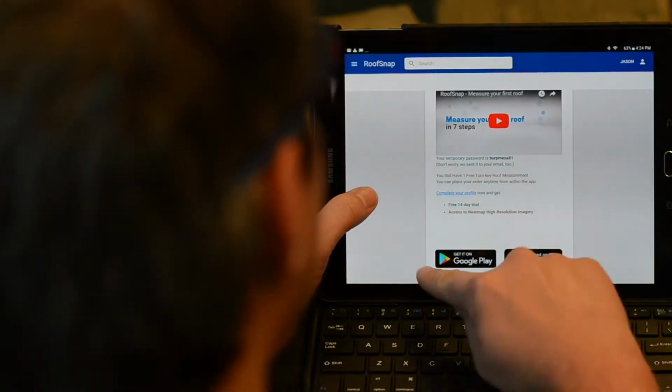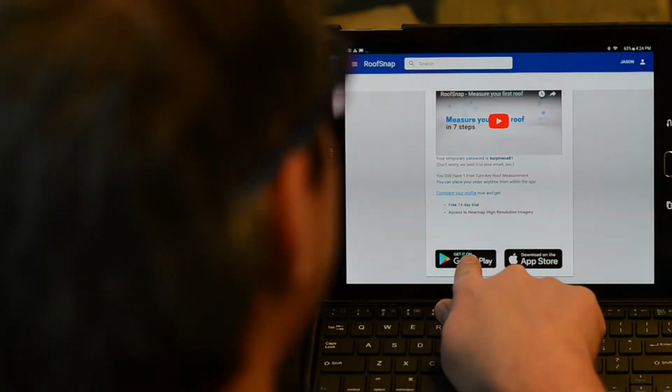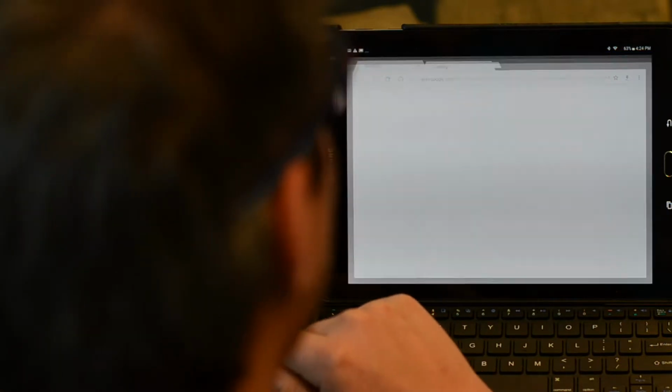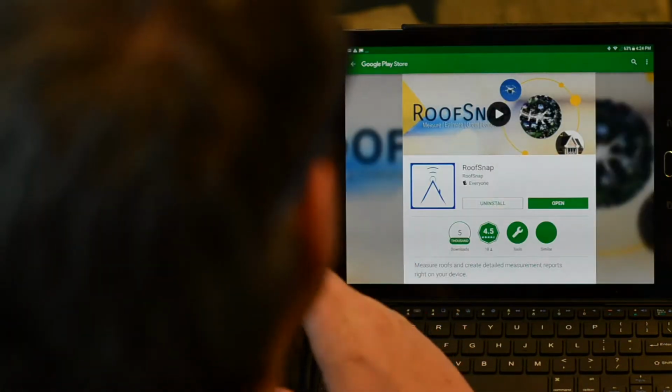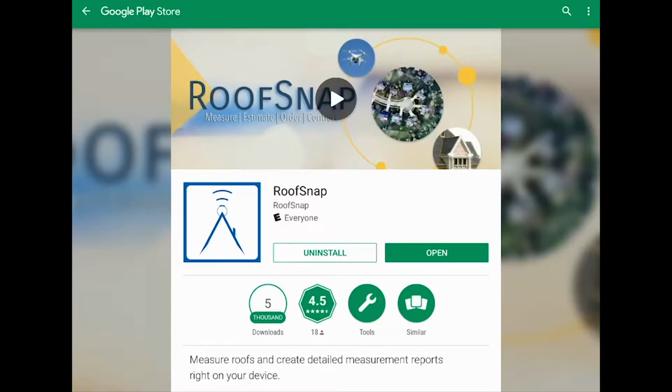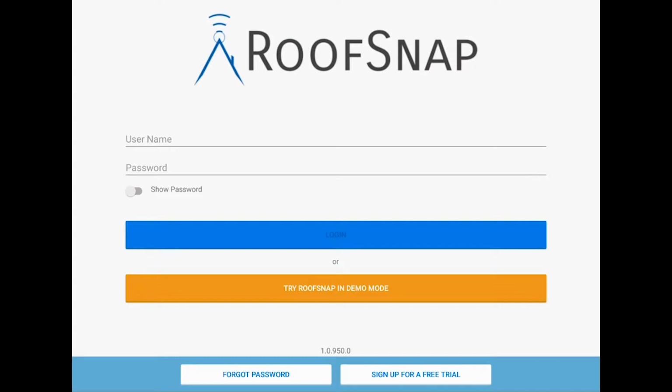For sure. I'm going to go ahead and just tap on this Get It on Google Play icon here. If you hadn't already installed the app, this is going to take you right to the App Store and you'd be able to install the app. But since we already have it, let's just go ahead and tap on the Open button. There we go. That brings us back to the login screen here in RoofSnap.